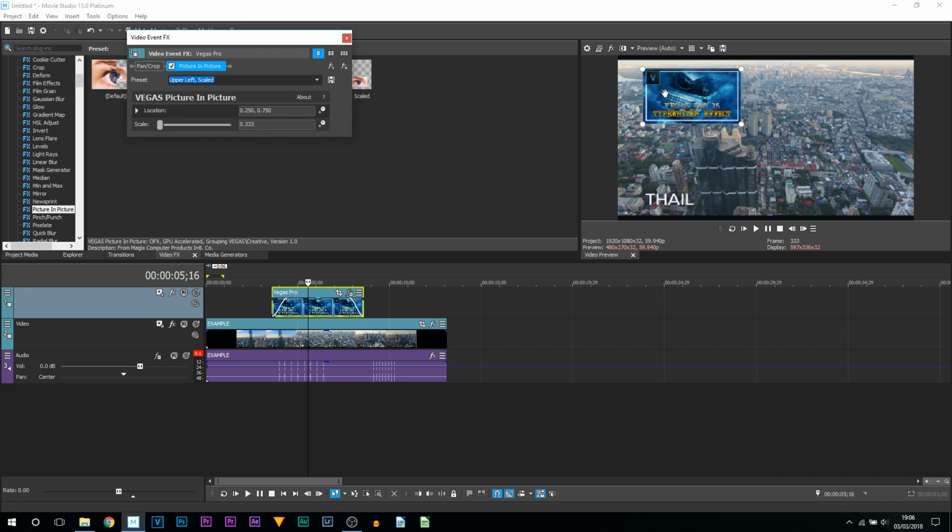Probably not the best for me, so I'm going to drag this off myself to the top right. Then I'm also going to size it down by coming to corners. And there we go. And that's how simple it is for picture in picture.